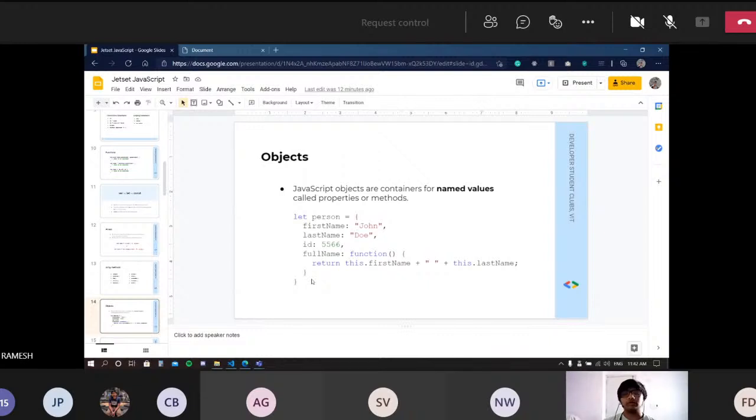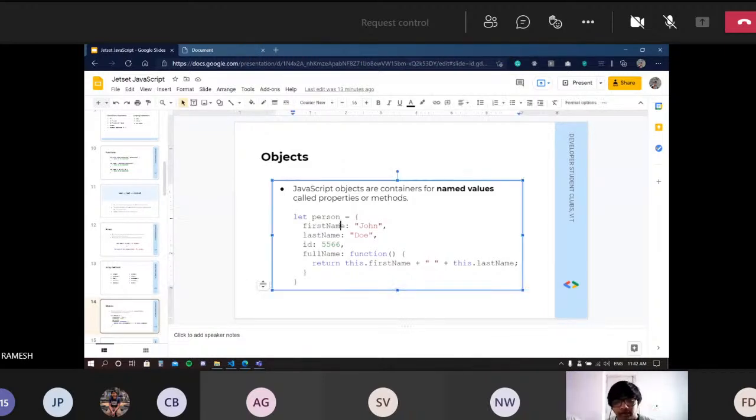All right, so we'll move on to the next data structure, objects. Now this is very, very important, guys. Most of your JavaScript is actually objects only. So technically your array is an object. Let me tell you what I mean. Objects are named values, like key value pairs. So I have a key, say first name, and I have a value for it, John. I have a last name, with value Doe, and then I have an ID, its value is 5566.